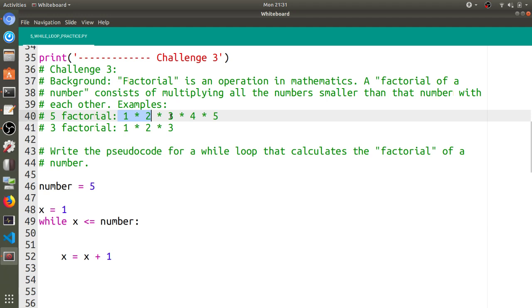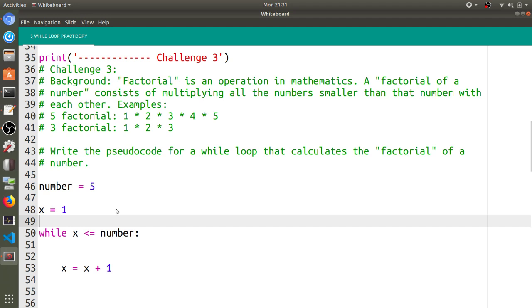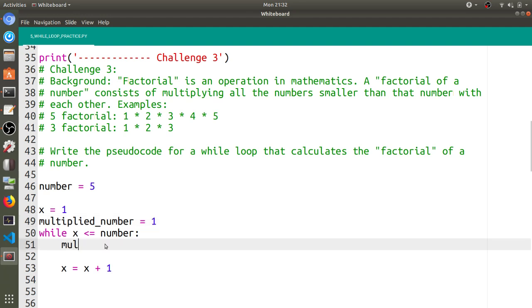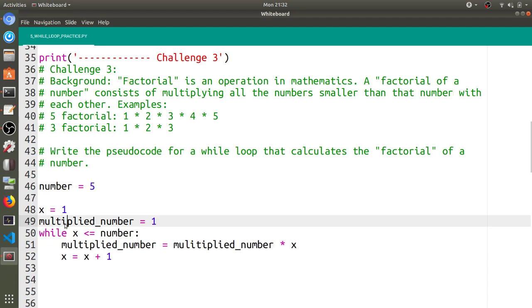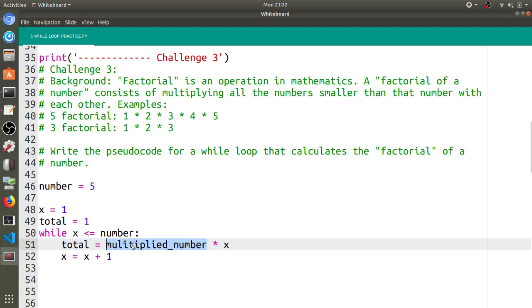We want to somehow keep an accumulated total of multiplying all these numbers. Some multiplied number, so we do multiplied number equals 1. Then we do multiplied number equals multiplied number times x. So every time we loop through this, it will multiply x by our last total. We could also call this current total, or just total, to make it shorter and easier to write.